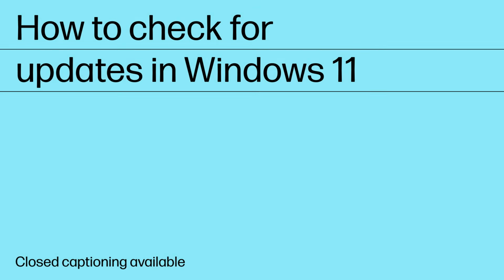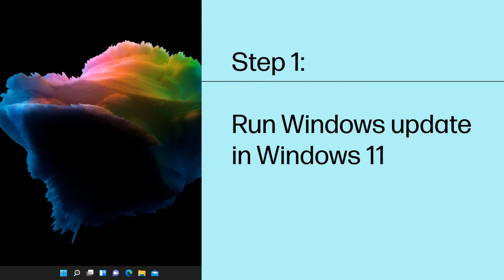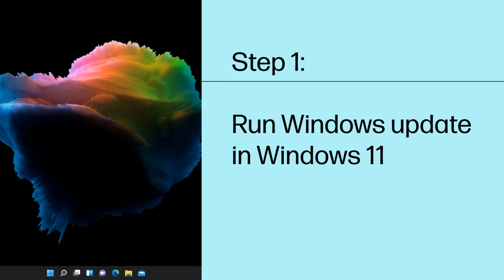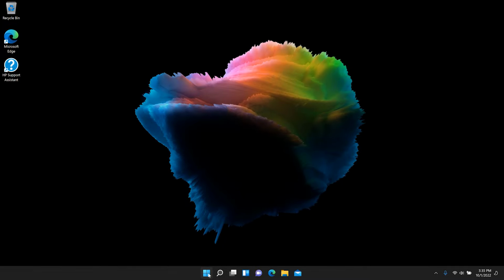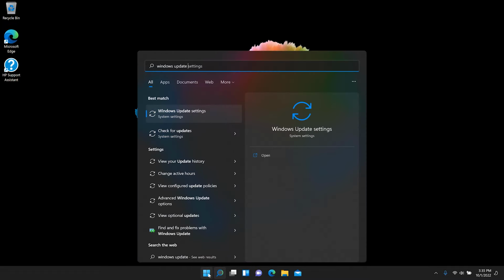How to check for updates in Windows 11. Step 1. Run Windows Update in Windows 11. Search for and open Windows Update settings.